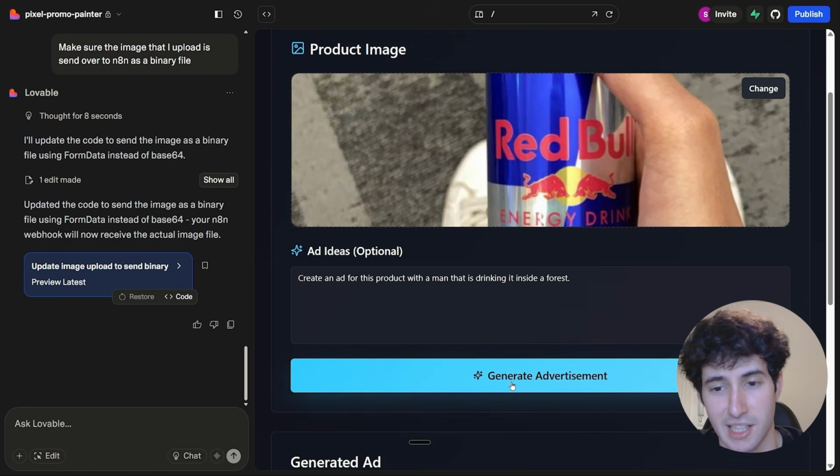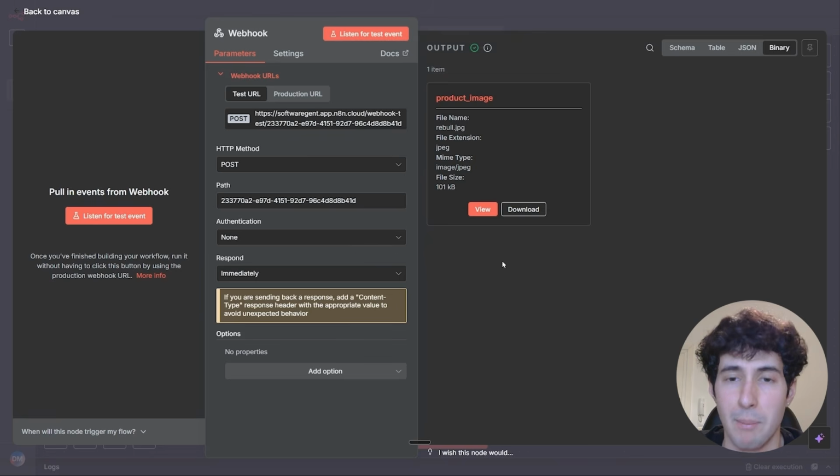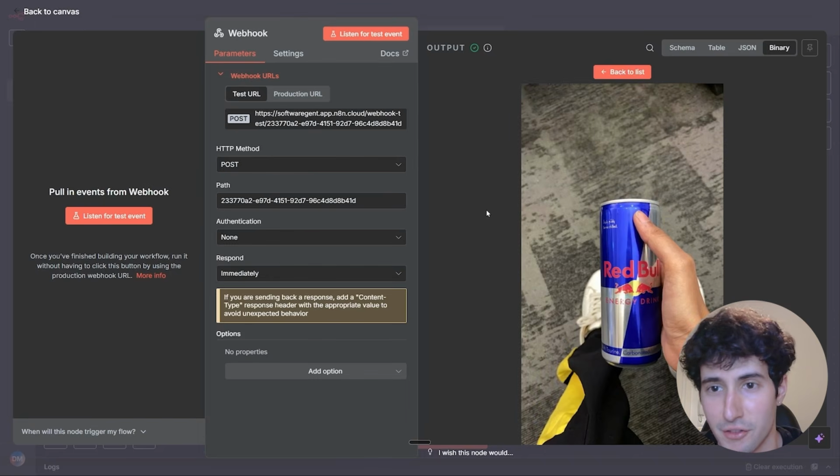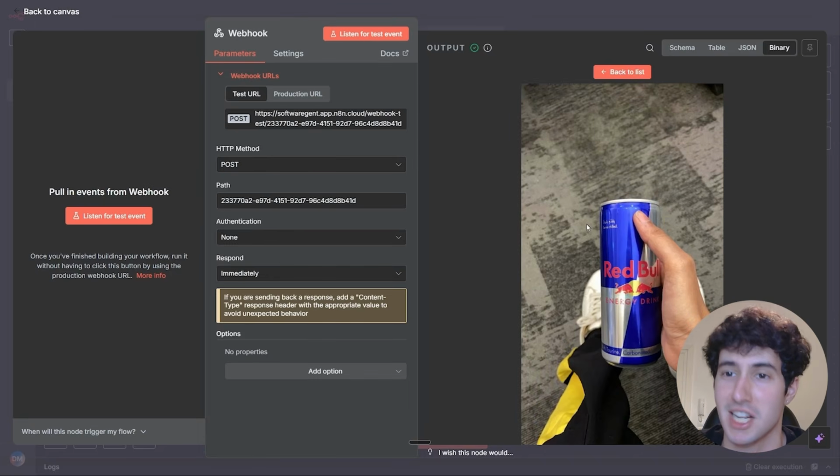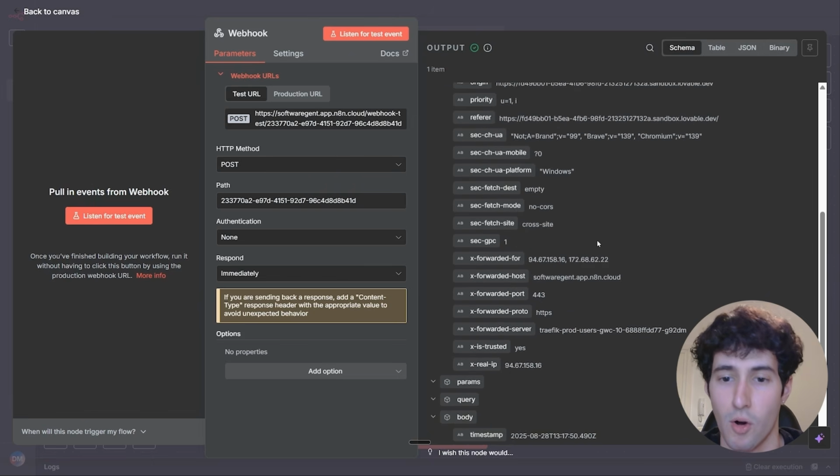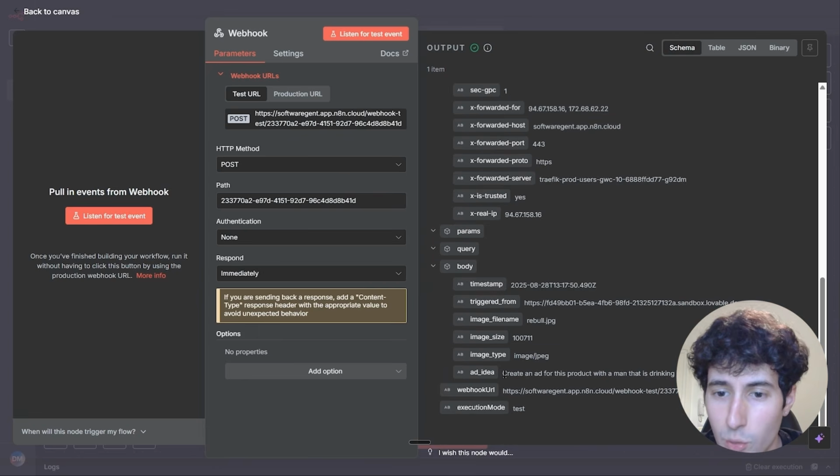So now all I have to do is to simply come over here and click on generate advertisement again, and boom, as you can see this time, the first thing that I see when I come back over to n8n is a binary file that is called product image. And if I actually come over here and click on view, we can see the actual image that was just uploaded in the Lovable interface. Plus I can also navigate over here in the schema and see all the other parameters along with the idea that I inputted inside my Lovable interface.